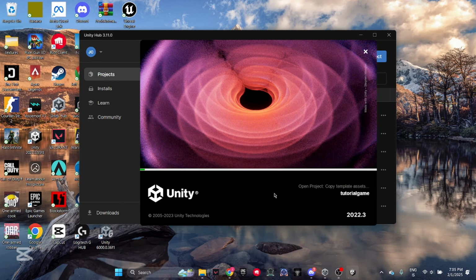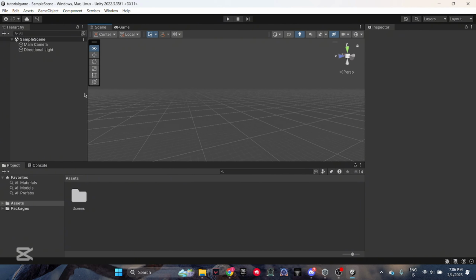Now we're going to wait for this to open. Have Unity open. There's going to be lots of things. What is this? What is this? Don't worry, you will understand soon enough. So the first thing we're going to want to do is set it up in VR. This means getting our controllers to work and getting it to work in VR because right now it does not work in VR. So we're going to want to go to Edit and Project Settings.